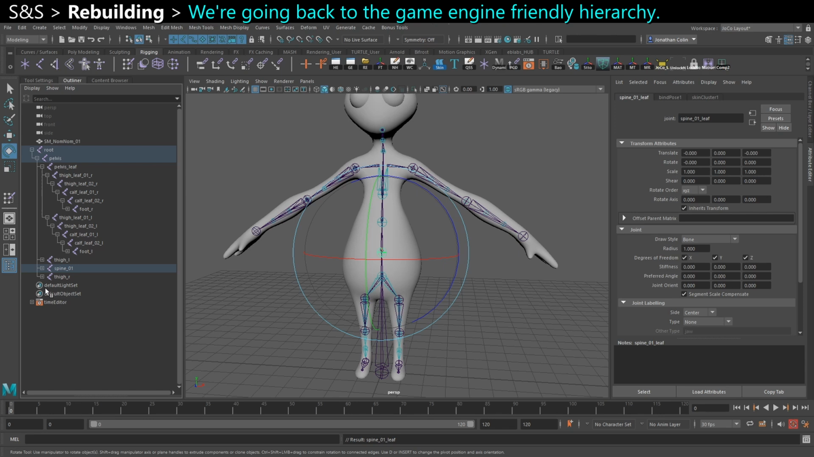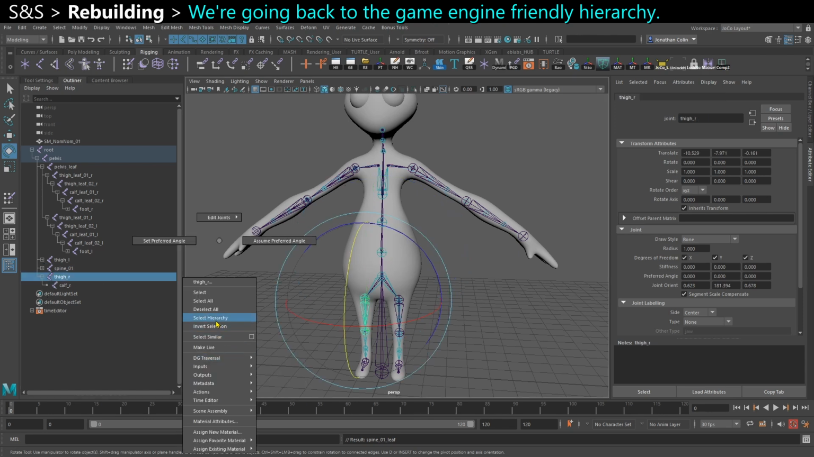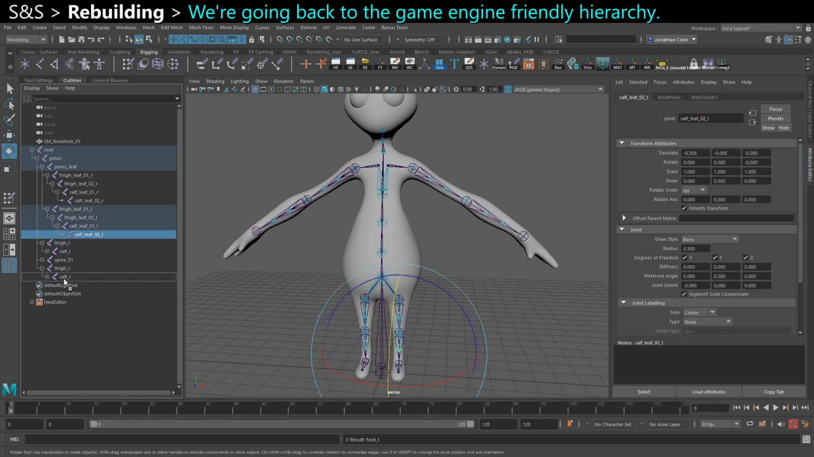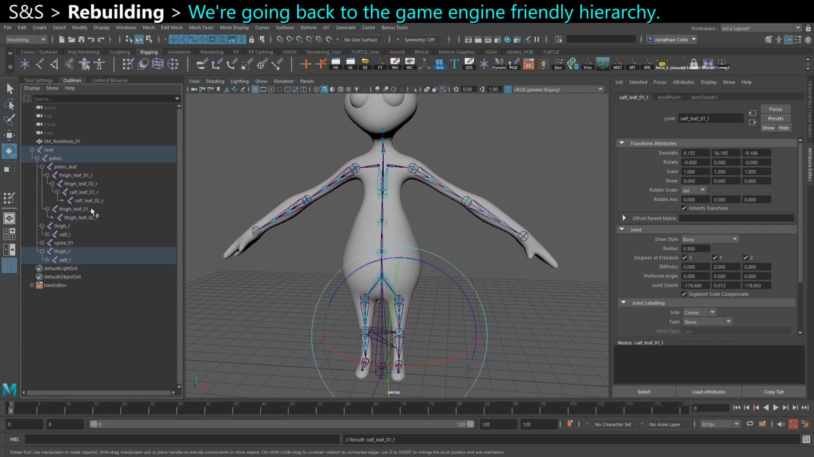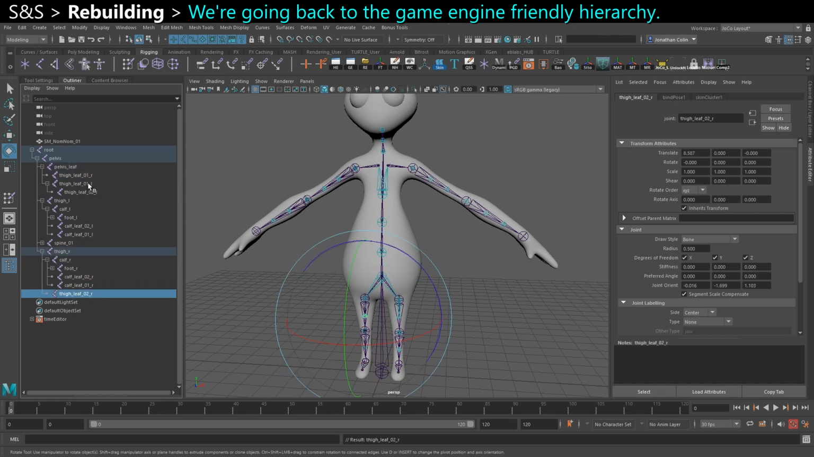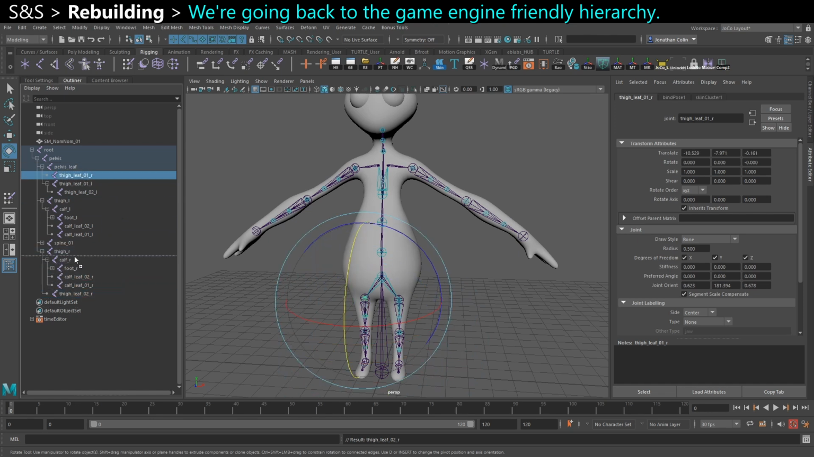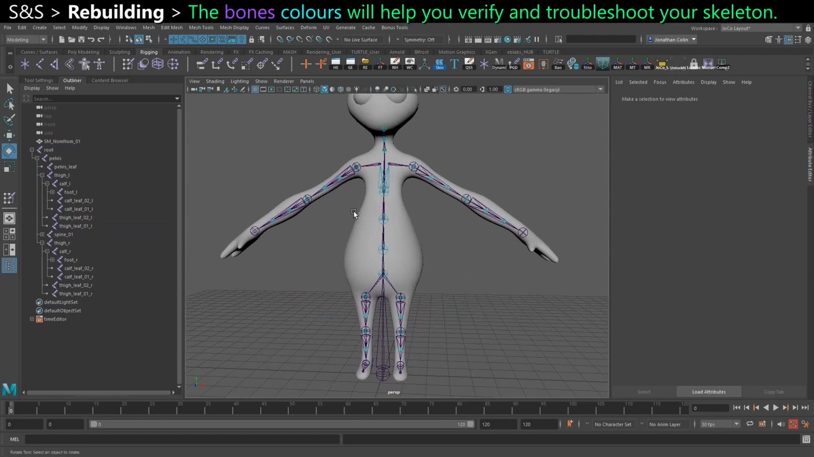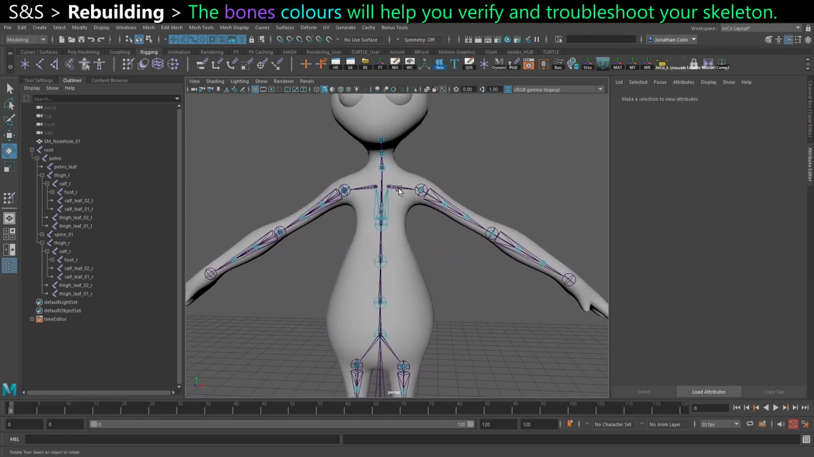Then you can fold the spine and look at the thighs and go ahead and reparent the foot directly to calf right, calf left, and then the calf leaves to the calf respectively, right and left. And the thigh leaves to the thigh. Okay, so we went back to our original hierarchy, and in the viewport you should see more or less this.